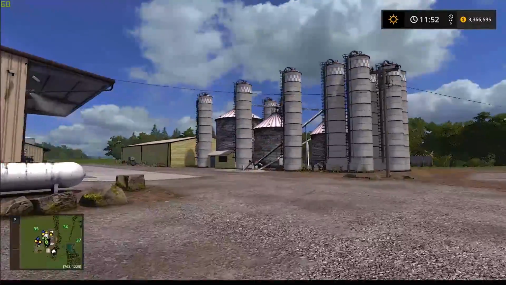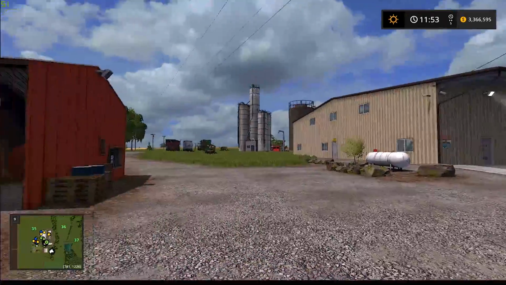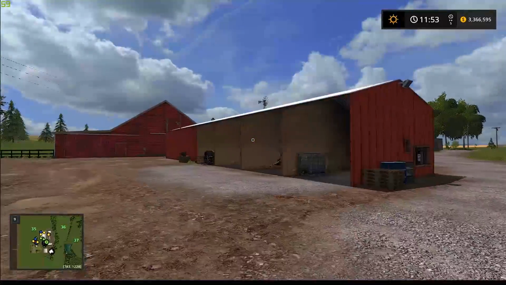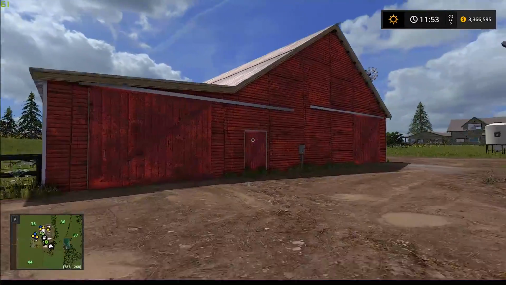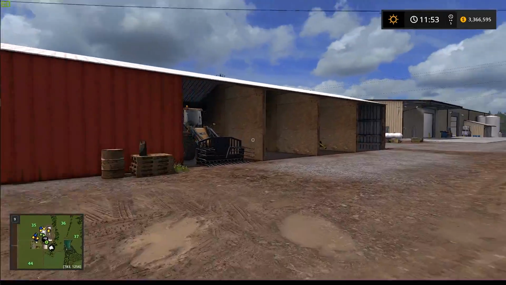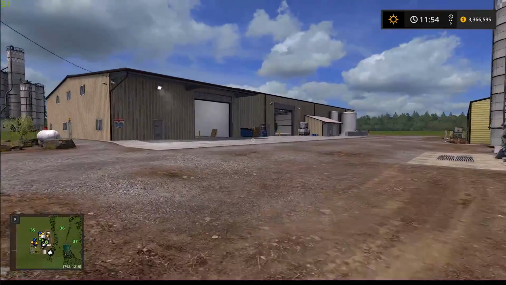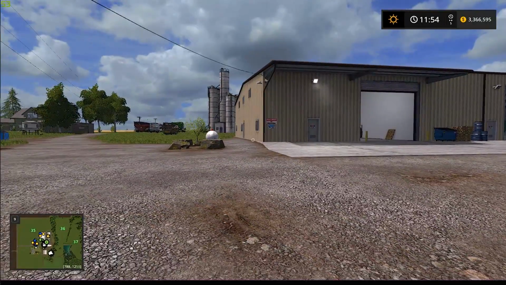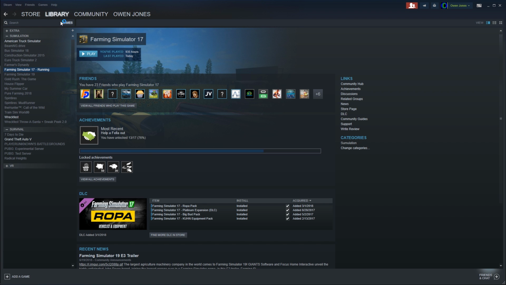What the shader does, it just adds so much more depth and realism to the game. Yeah, it looks pretty realistic. I love it so much. If I go back, guys, oh man, it's gonna be tough. I don't know if I could go back to normal farm sim after having the shader. It's amazing.